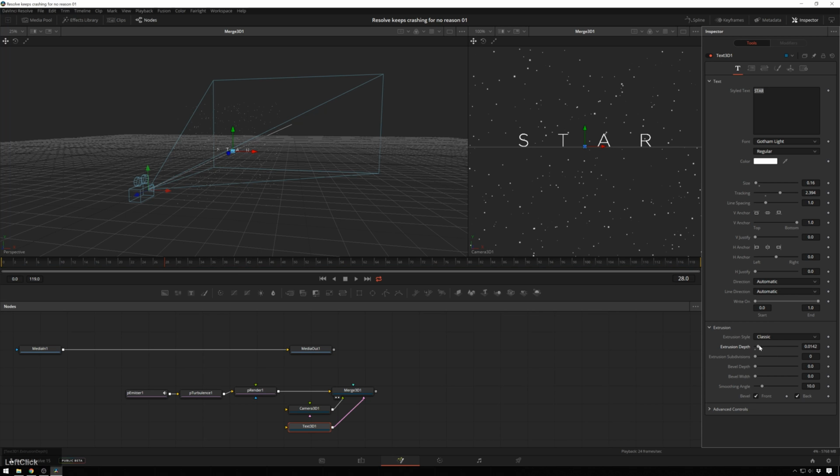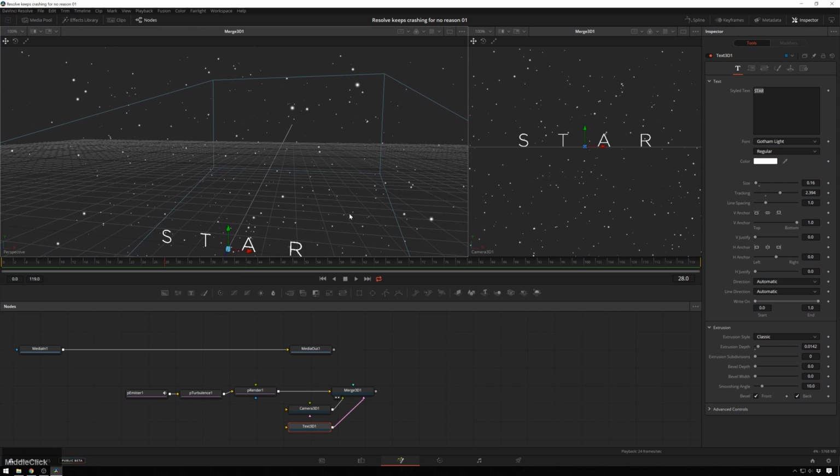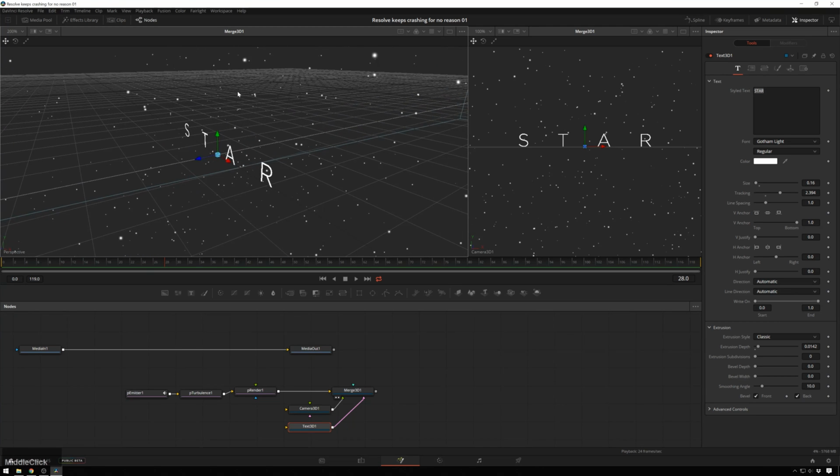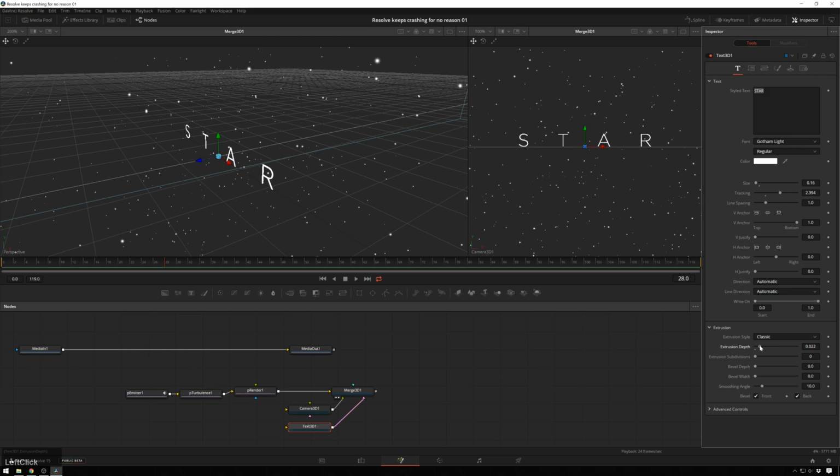Then extrude it some, and we can zoom in, go around. You can see that now there's a little bit of 3D depth here. We can extrude it some more. So that's a nice little bit of 3D depth. And then we can bevel it some, just so it can catch the light a little bit.